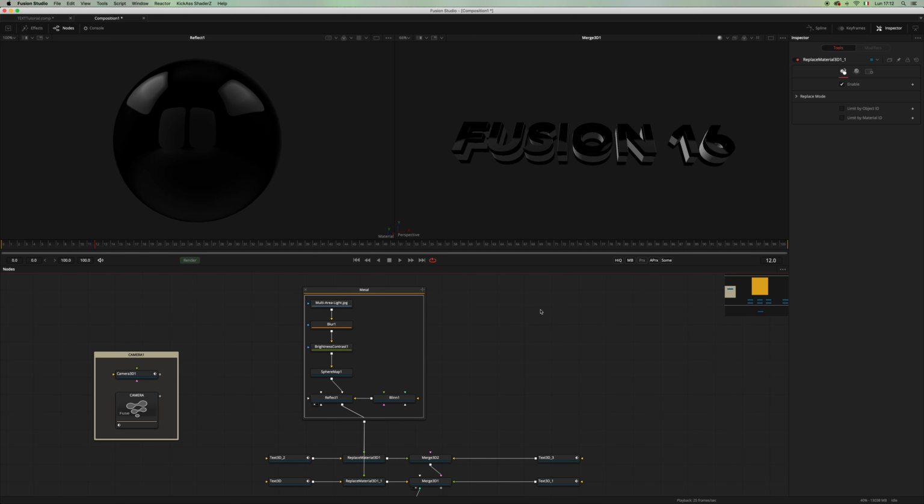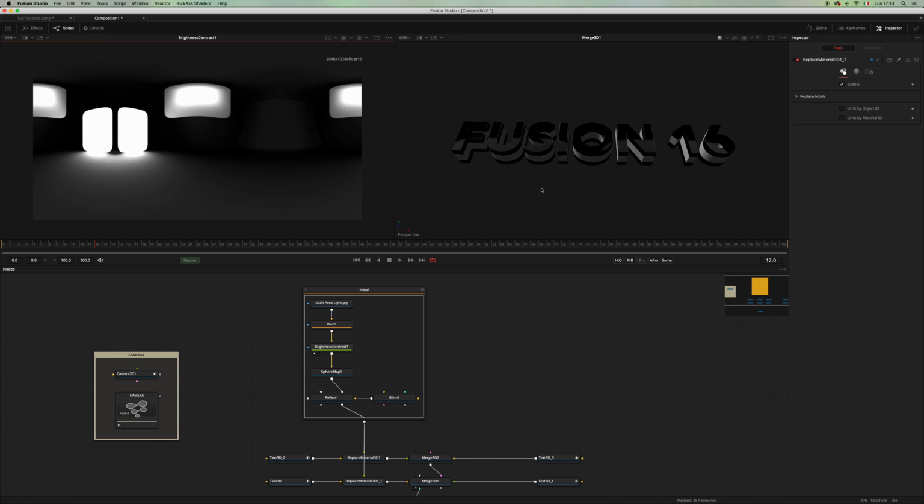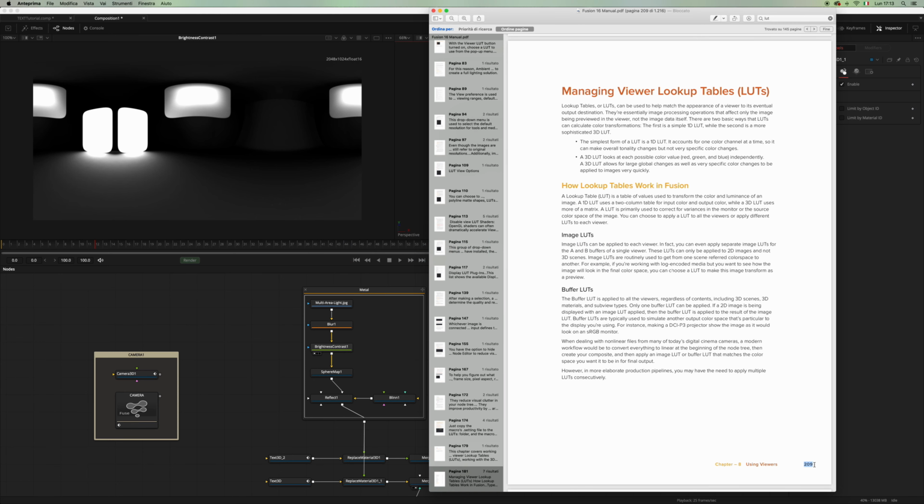Be aware that when you're working in linear, your 3D space will not display the viewer LUT. So here, as you can see, this is the difference between the linear and the viewer LUT. If you want to set a LUT that will affect both the viewer and the 3D space, I suggest you take a look at the buffer LUT. I'm not gonna do that, but if you want more information, just go to the Fusion manual at page 209 and you will have all the information you need.